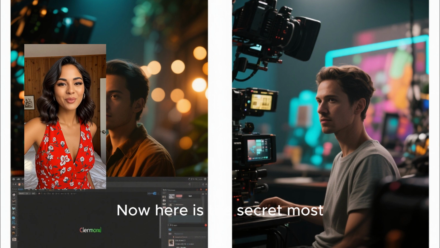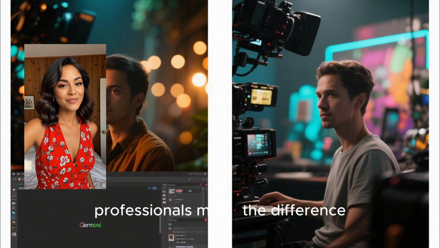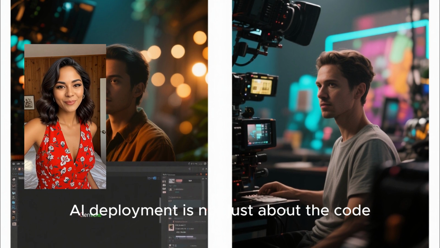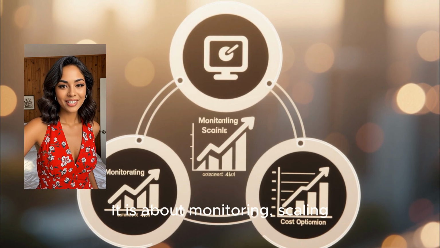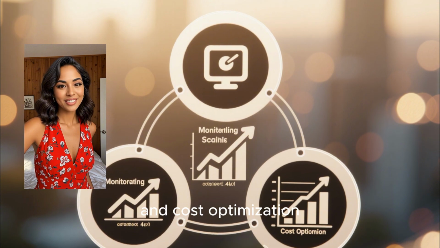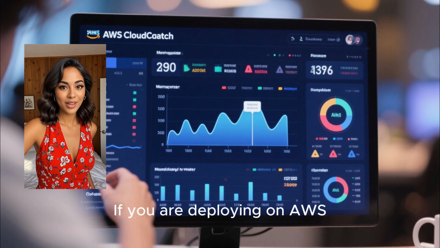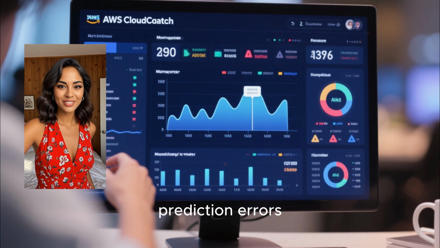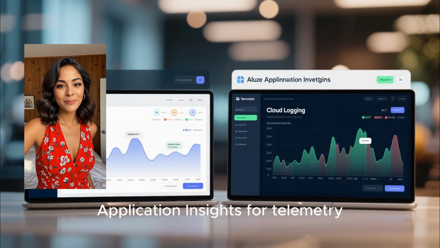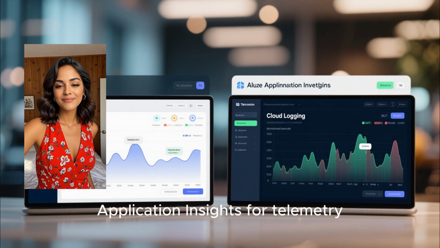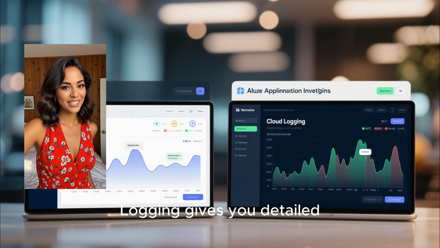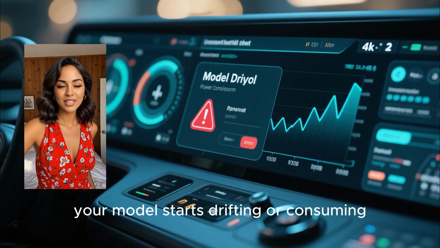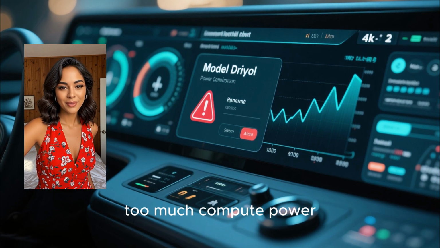Now here's the secret most professionals miss. The difference between a working demo and a production-ready AI deployment is not just about the code. It is about monitoring, scaling, and cost optimization. If you are deploying on AWS, use CloudWatch to monitor latency and prediction errors. On Azure, you can use Application Insights for telemetry. And on GCP, Cloud Logging gives you detailed performance metrics. These tools help you spot when your model starts drifting or consuming too much compute power.